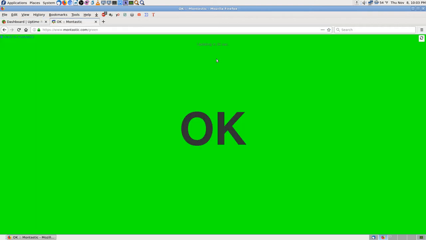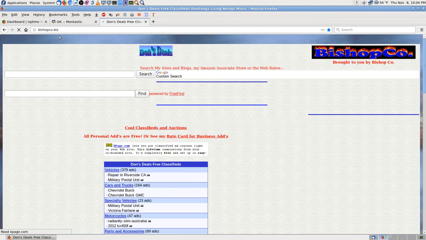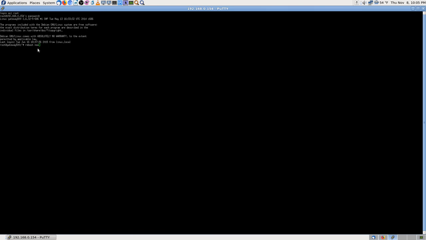Now, I went to, this is Monstatic. It's called TV mode, and it checks every 30 seconds or something like that. It showed to be good, but it wasn't working. And then it wouldn't load. Bishopco.us2.biz would load. I probably went to donsongs.com, and then it tried to forward to Bishopco. Well, now we know why, because the IP address was wrong in my forwarding service.